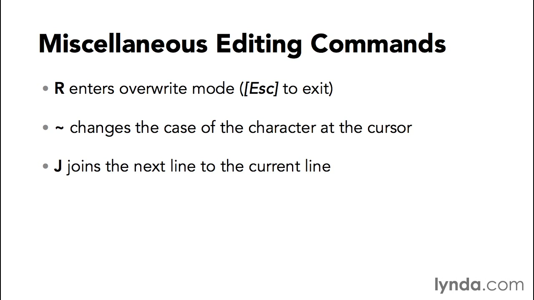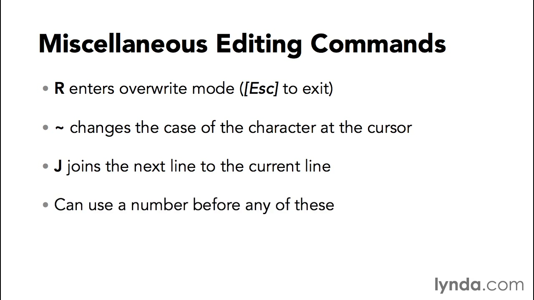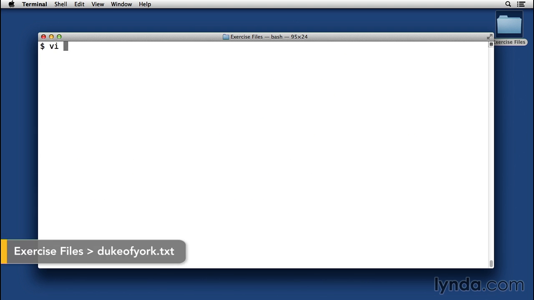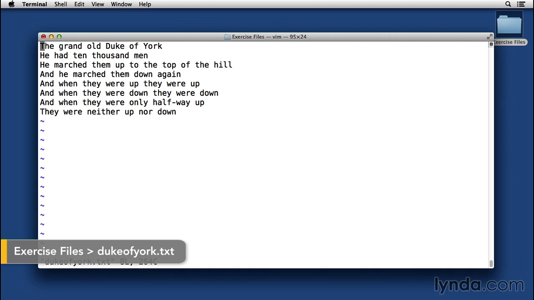The delete commands that you've already learned do not actually function on the new line character at the end of the line. You cannot use an X to delete the new line character at the end of the line. The only way to delete a new line is to use Shift-J to join two lines together. You can use a number before any of these. So let's demonstrate those. We'll use our Duke of York example again.